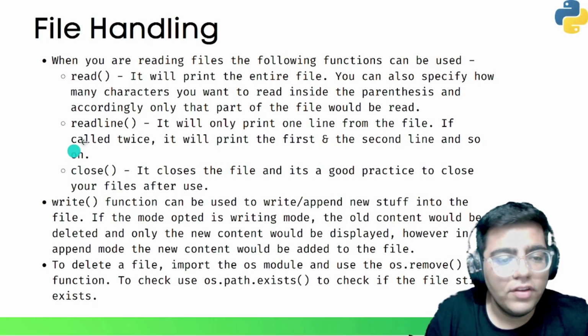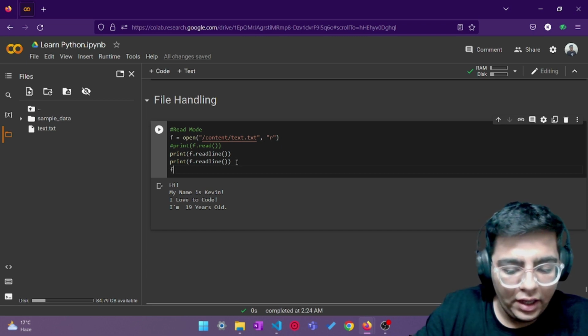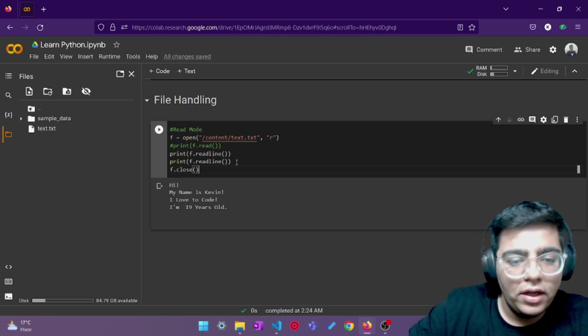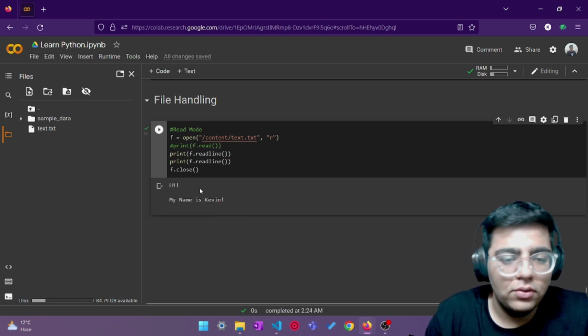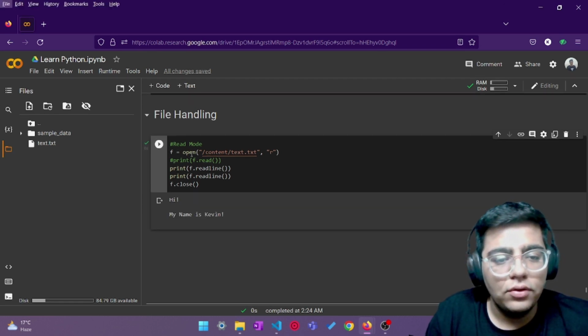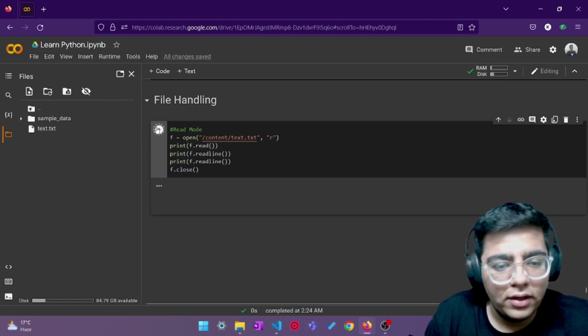Next thing that you have is close. So once you are done with reading, you can say f dot close. It's a nice practice to maintain, and it closes the file, right? So let's uncomment this. Let's read.